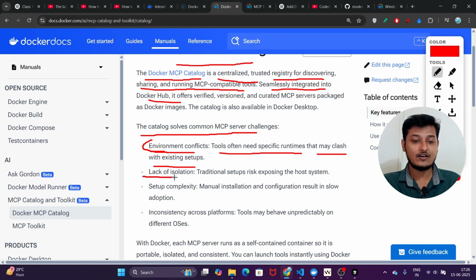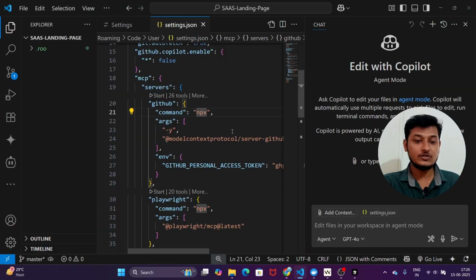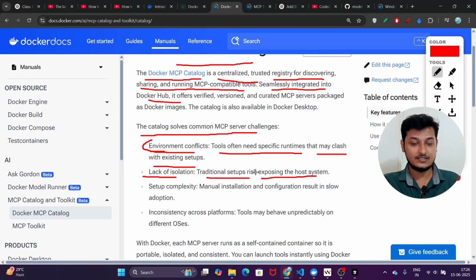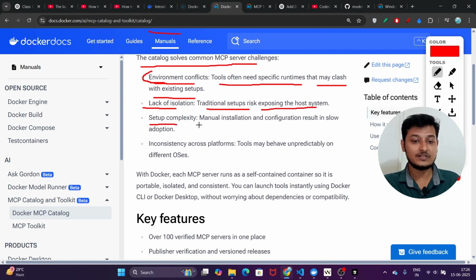Another one is the lack of isolation. Traditional setup risks exposing the host system. As I was mentioning, if you provide your token directly in this JSON file, you are exposing your personal token to third-party software, right? We should not do that. So this Docker MCP server actually solves that problem. Obviously there is also setup complexity, where manual installation and configuration result in slow adoption. Here we don't have to do any manual configuration. And then inconsistency across platforms: tools may behave unpredictably on different operating systems.